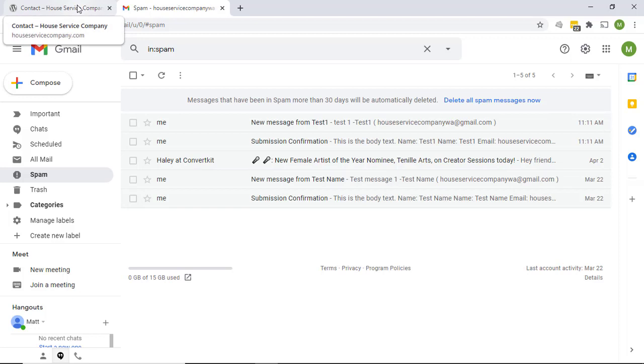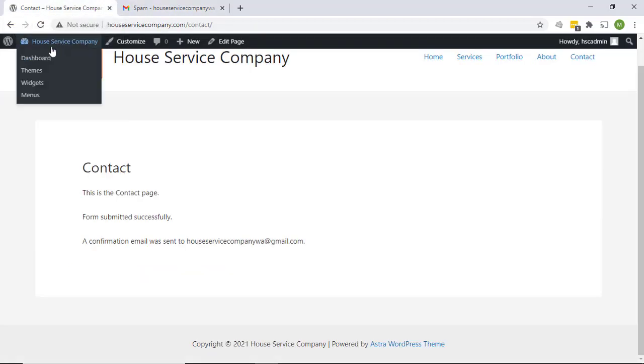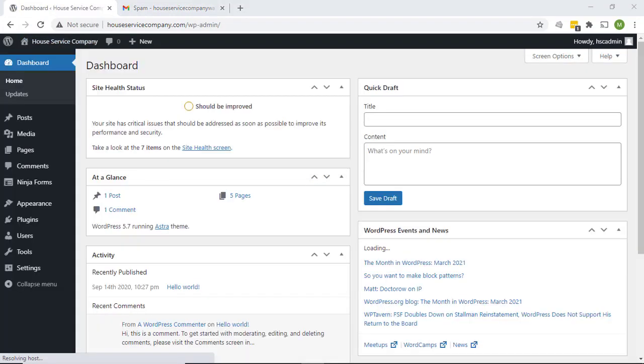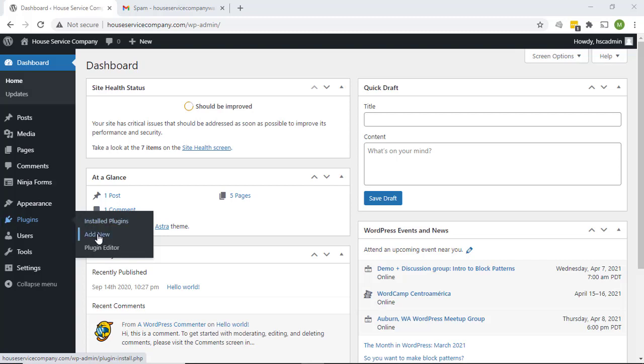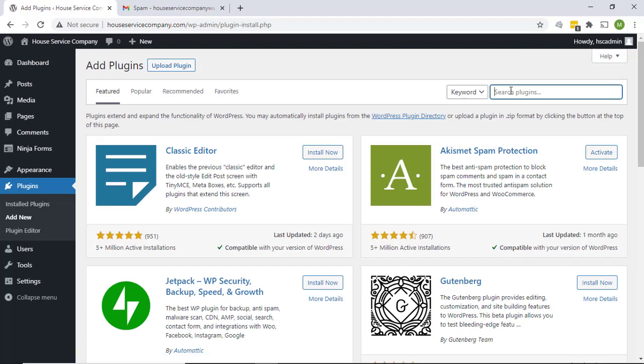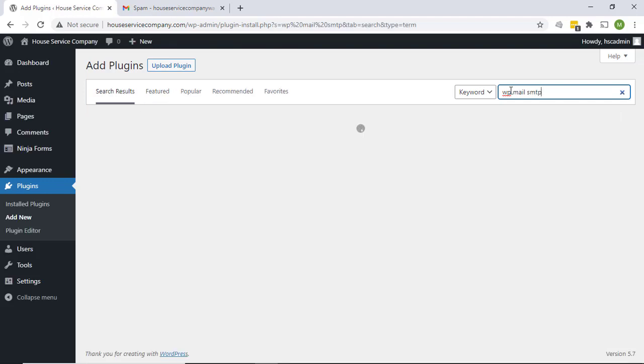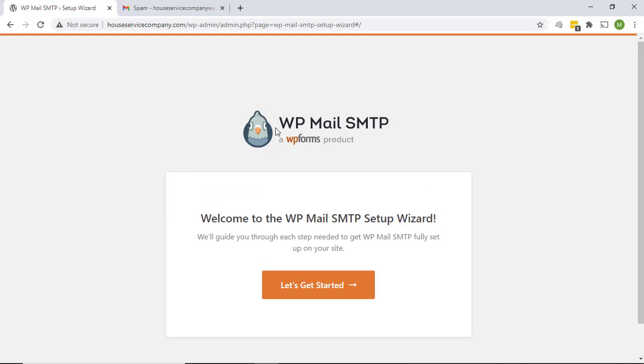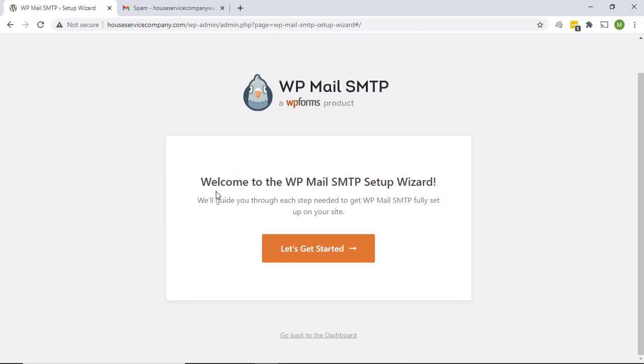So let's go ahead and go back into our WordPress site, go into Dashboard, and we'll go into Install a new plugin. We'll do a search for WP Mail SMTP. And here's the one that comes up. So we'll go ahead and install that. Okay, the plugin has been installed. We'll go ahead and activate it. And we'll now come automatically to the SMTP setup wizard.